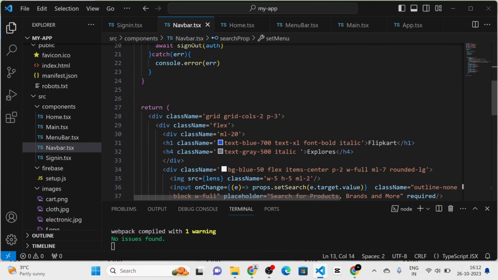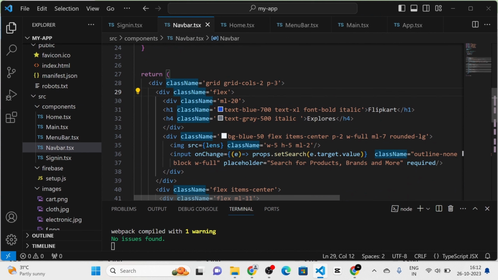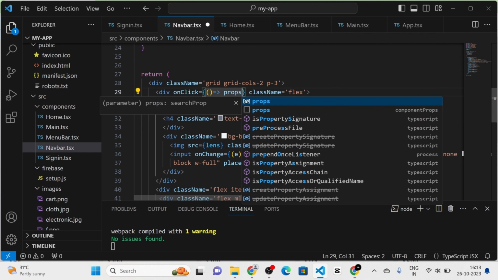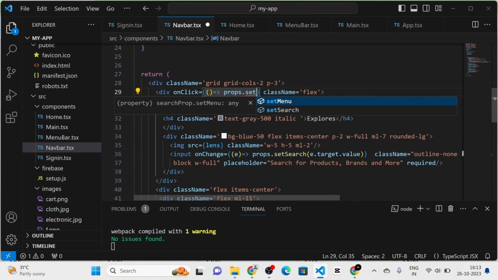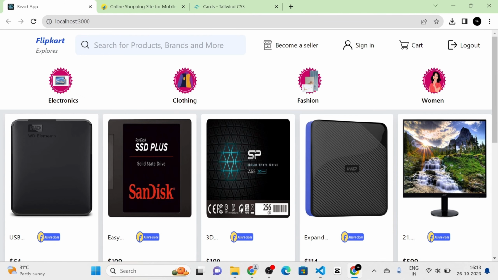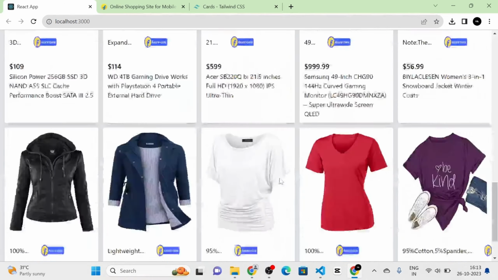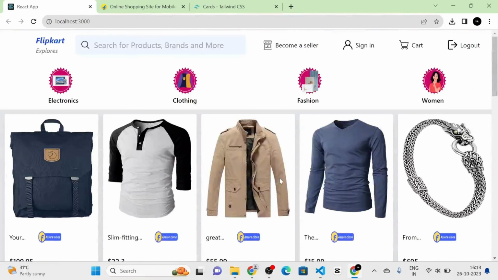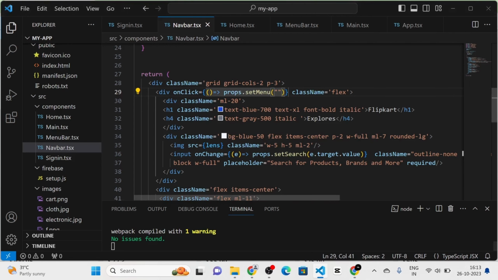So next we can use that props.setMenu. I'm going to use that props.setMenu in this div of Flipkart title. So here I am going to give props.setMenu as an empty string. So now when we click that Flipkart title, at that time you can see that all the products are listed this way. So next I'm going to give cursor pointer to this class name like this.